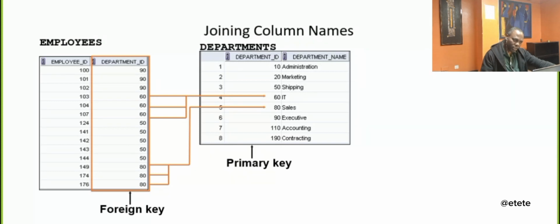Now, look at this. You see that you have the employees table, and then you have this departments table. This is the rule. This is what helps you to be able to join them. We have what we call foreign key and primary key. I have explained this too in one of my classes.